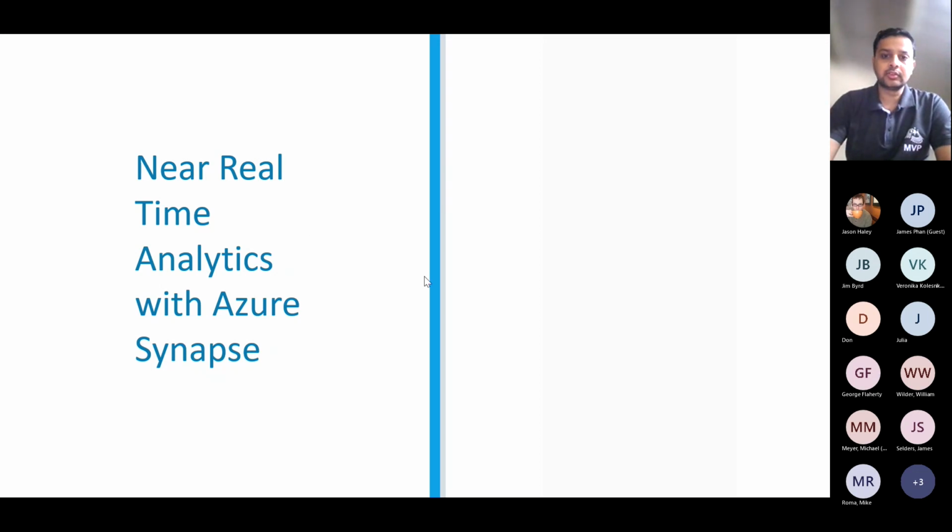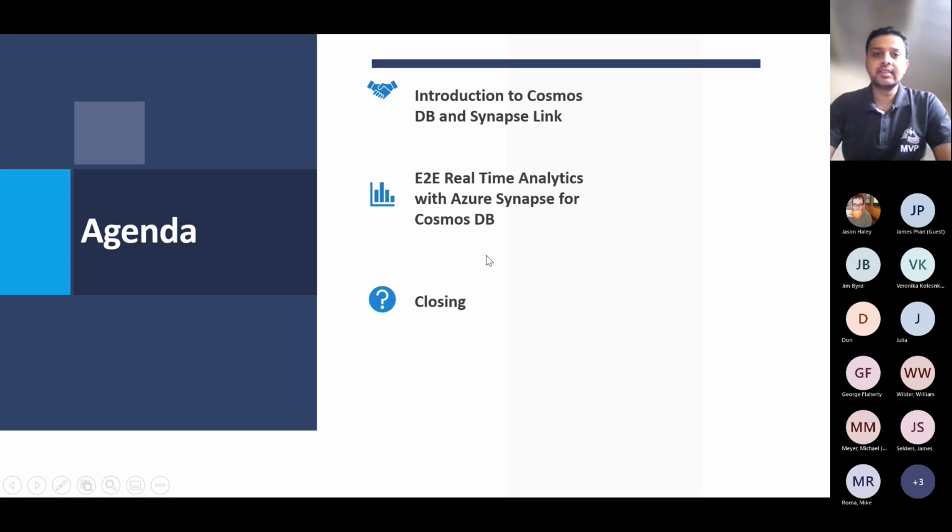Yeah. So if we look at the agenda for today, mainly we'll be going through these 2 points. The first one is the introduction of Cosmos database and Synapse Link, and how we can use the Azure Synapse Link feature of Cosmos DB to create an end-to-end near real-time analytics solution with Cosmos DB and Synapse. And we'll take up Q&A at the end if there are any.